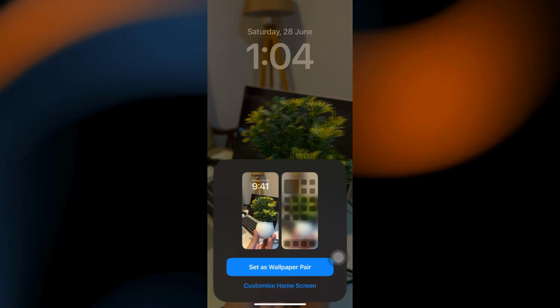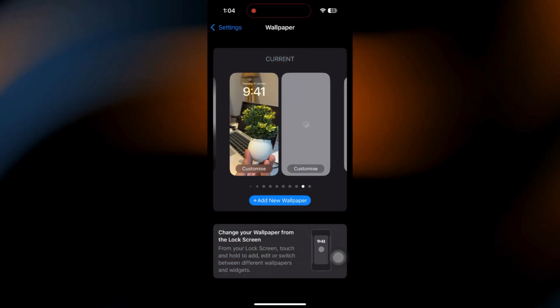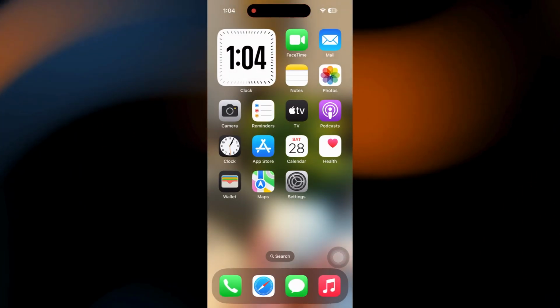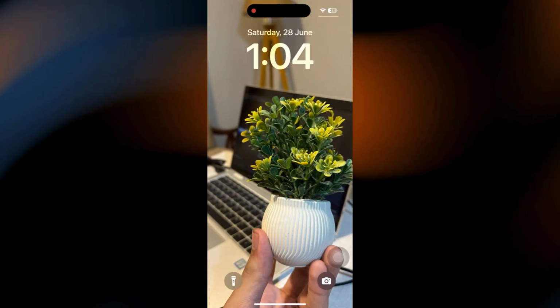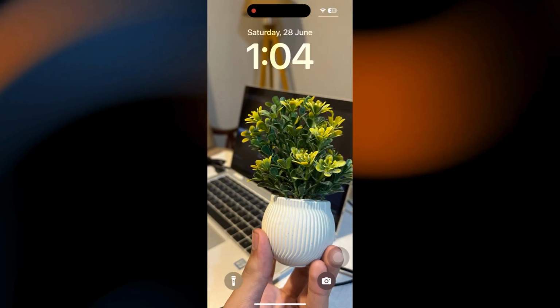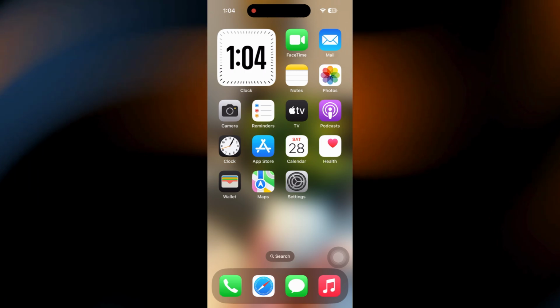Unfortunately, live wallpapers only animate on the lock screen, not the home screen. Once it's set, lock your phone, and when you long press on the lock screen, the wallpaper will move. And that's how you add a live wallpaper on your iPhone.